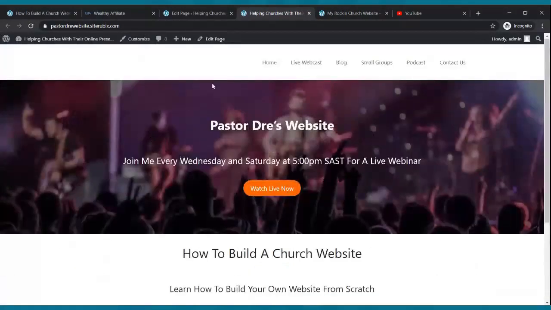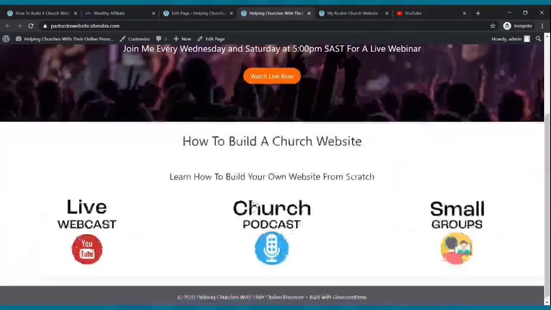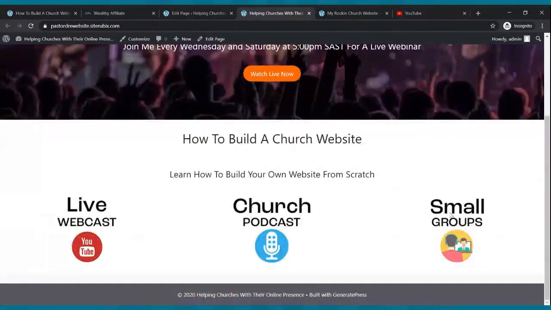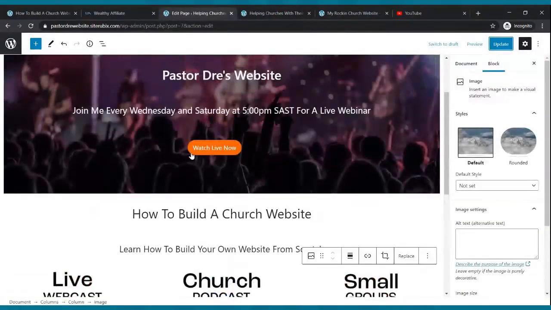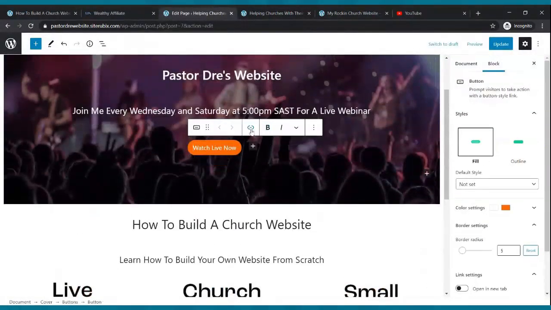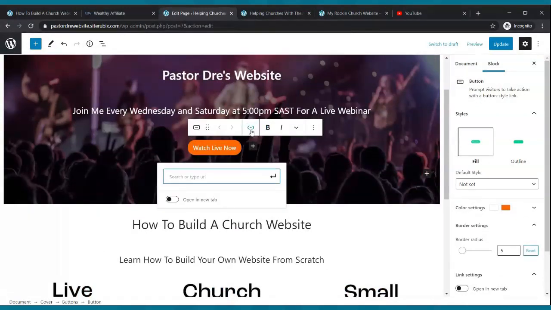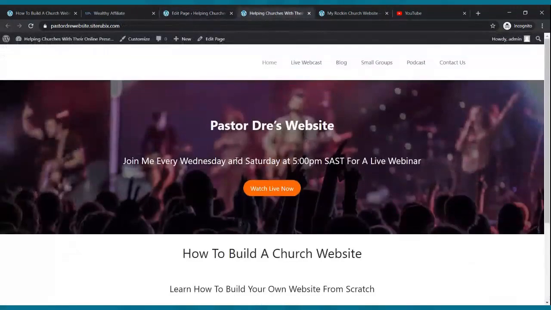Okay. So now what we want to do is link this button and these images to those pages. Let's do that. I'm going to go to the button and see this little chain that pops up. I'm going to click that. And see that box that pops up? Keep that there. Now you want to go to your actual website and get the page that you're going to link to. So right now we're going to link to our live webcast.